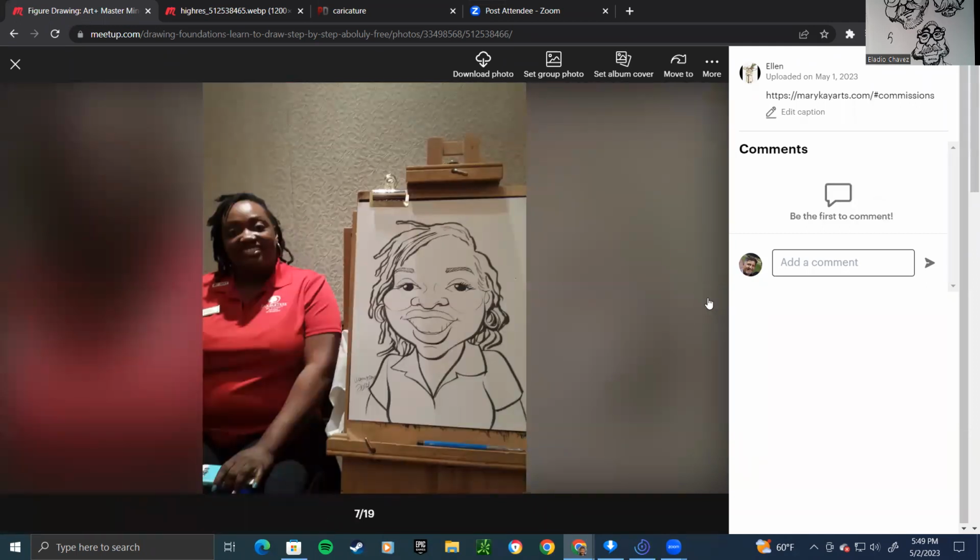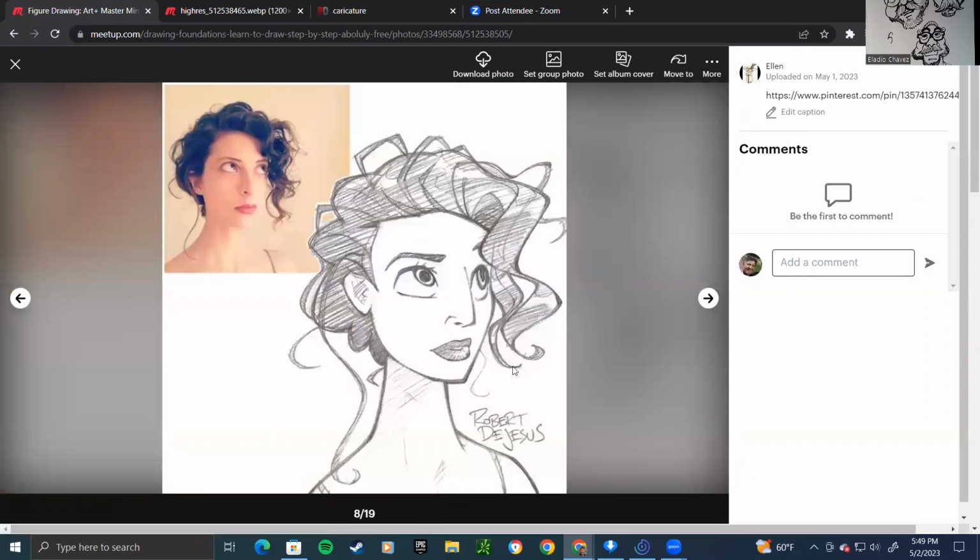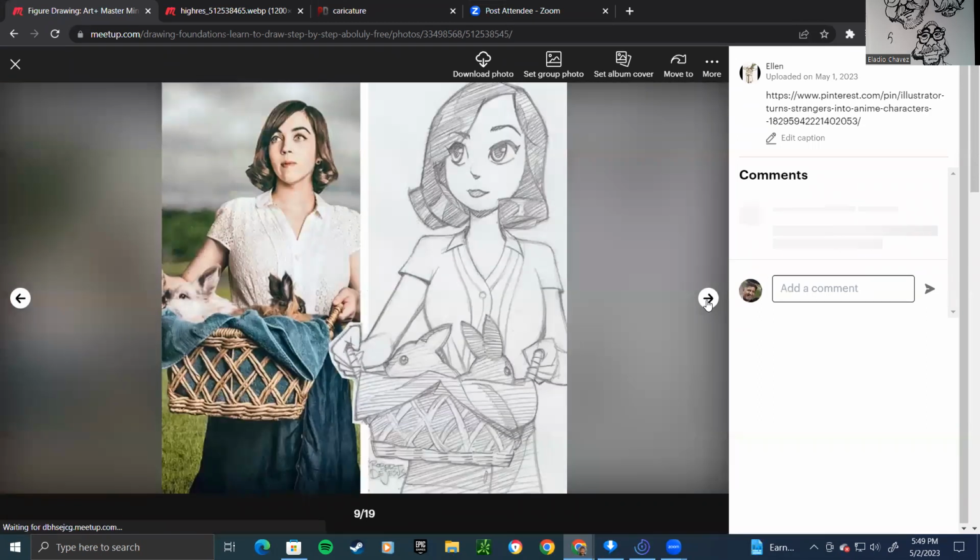There you go. Exaggerating the cheeks. Oh, this is similar to the one I did earlier. Interesting. Yeah, look at the eyes, exaggerating the eyes. That's a nice one. Maybe we'll do that one next. This one too, exaggerating the eyes.